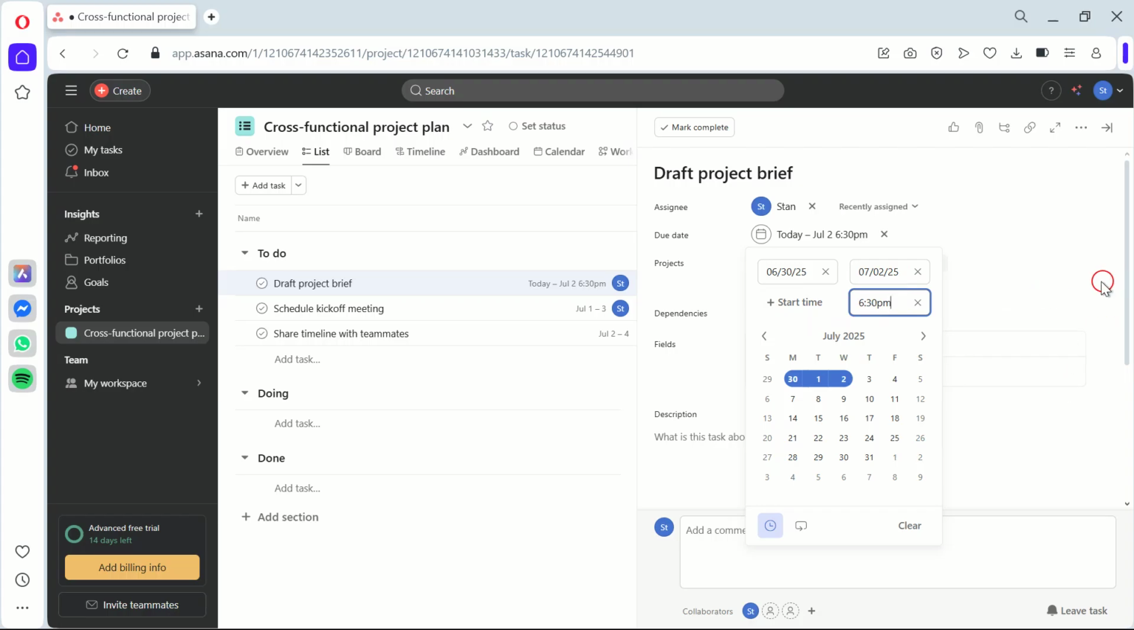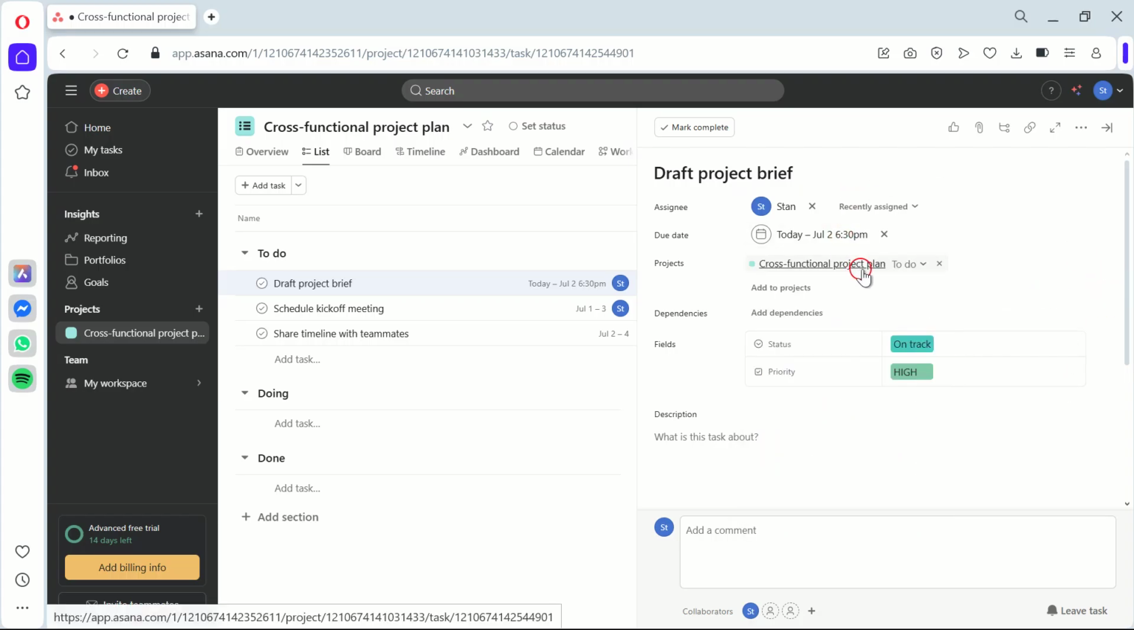A dialog box will pop up. Here, you can specify when you want to be reminded. You can choose to be reminded a few minutes, hours, or even days before the task is due. The reason we do this is to give ourselves enough time to complete the task.